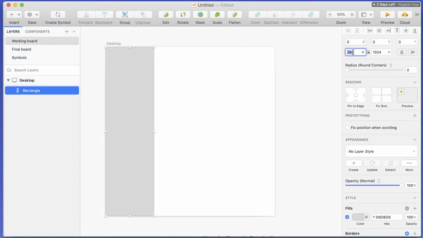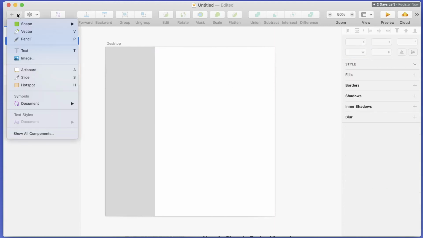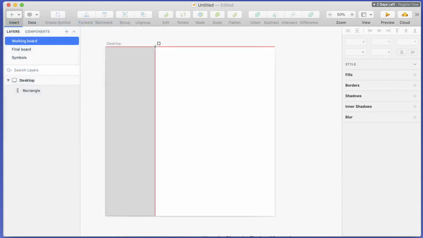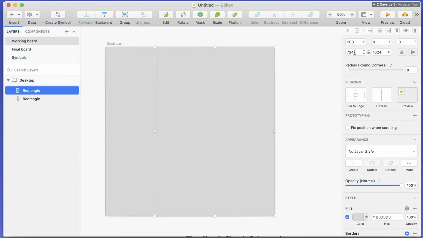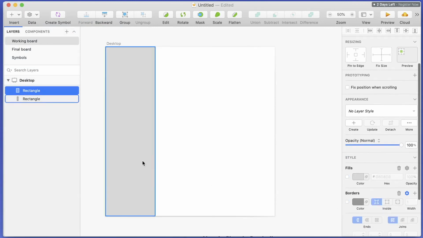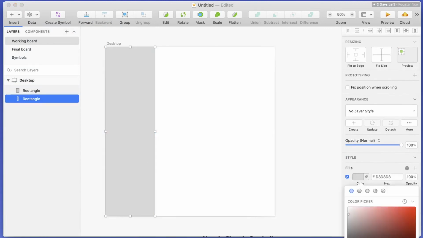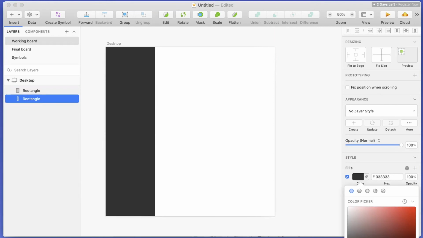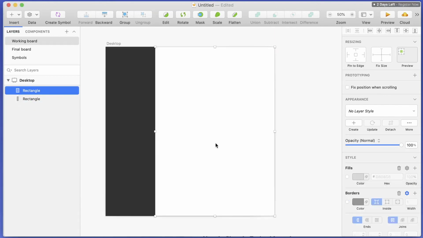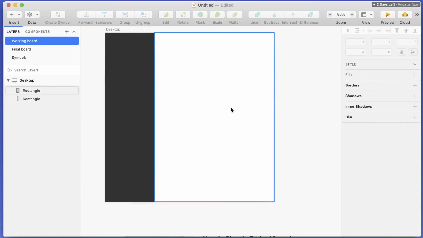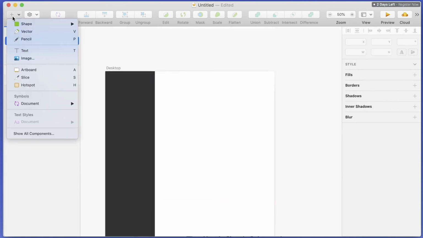So here's our artboard. I like to think of building interfaces as simply putting rectangles on top of rectangles. We know we need a sidebar over on the left, so we're going to go up here, Insert, Shape, Rectangle. And we're going to drag that onto the page. And we're going to make this 300 pixels wide. And we know we need a body over on the right, so we're also going to do that. We're going to drag that over. And this is 724 pixels wide.